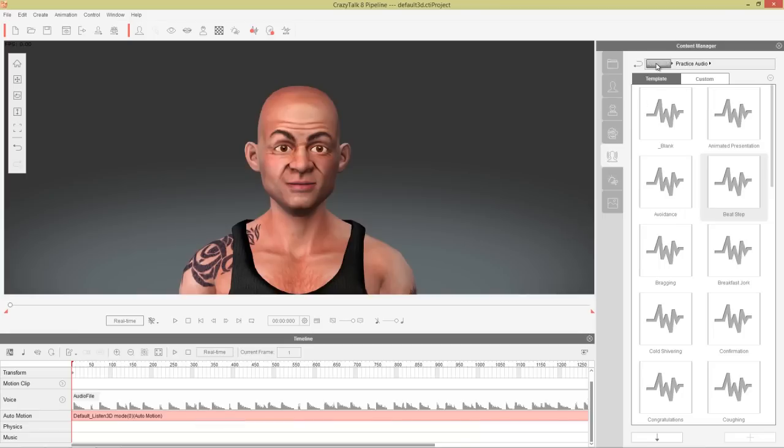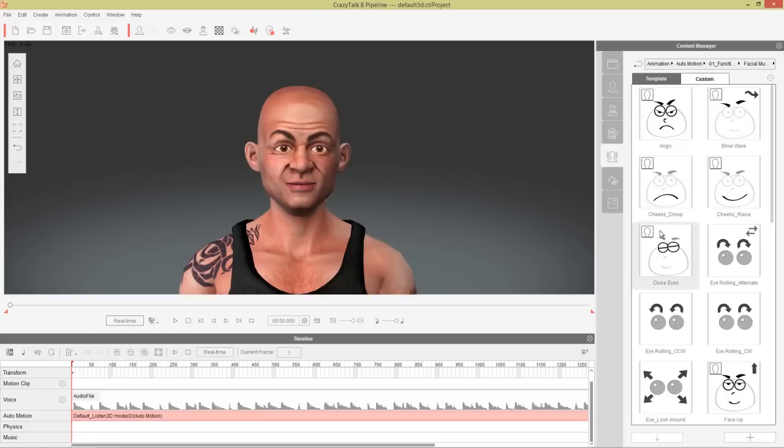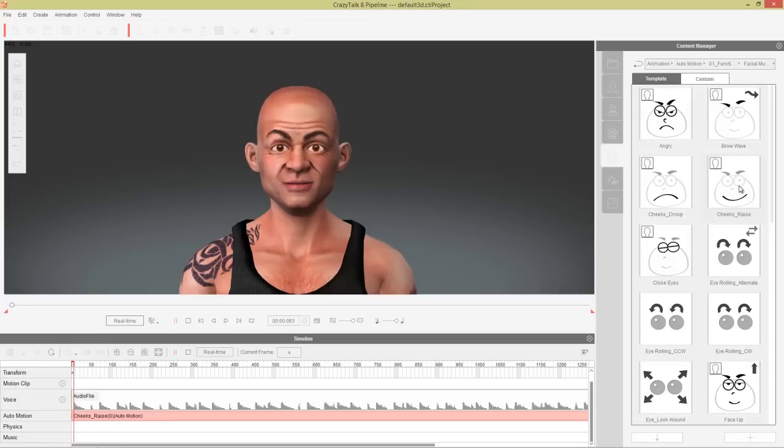Let's go ahead and try and apply a nice, cool auto motion. We're going to choose functional this time here, and facial muscle. So you can move the facial muscles independent of all the other body parts as well. So, say for example, I wanted him to raise his cheeks according to the beat of this song. We can do that.